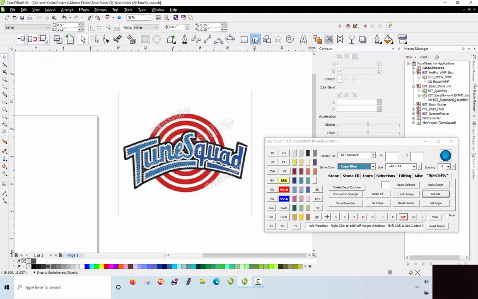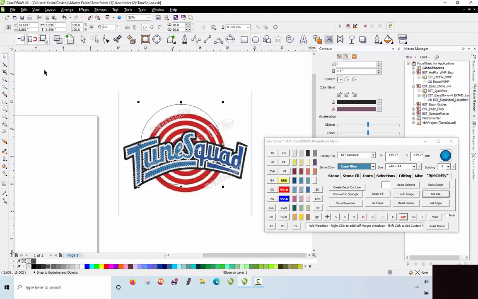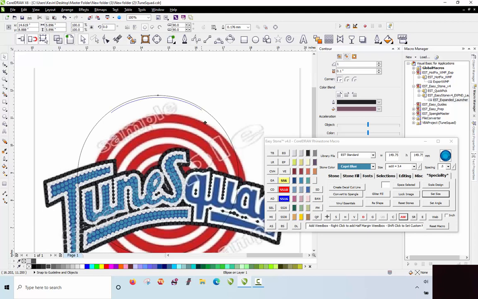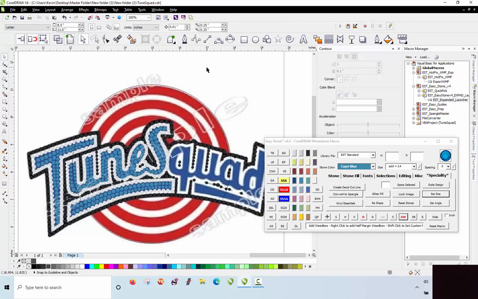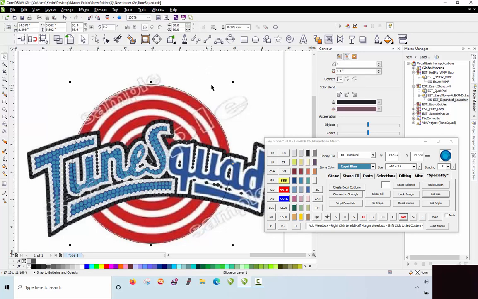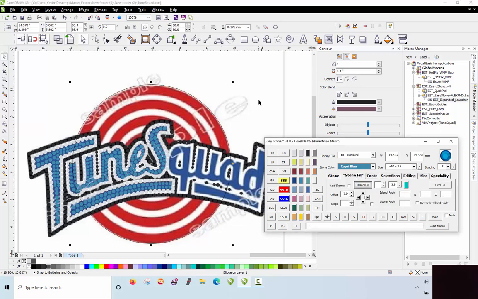So let's go ahead and draw a circle. That's step number one. And we want to bring this circle, and obviously it's got to be roughly the same size as the original artwork. So there we go. Okay. And now I want to offset this circle. There's a variety of ways to do this, but I'm going to use a function here in EasyStone just to help me out a little bit.